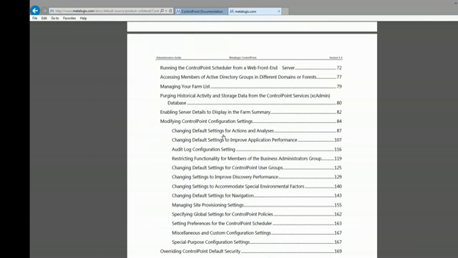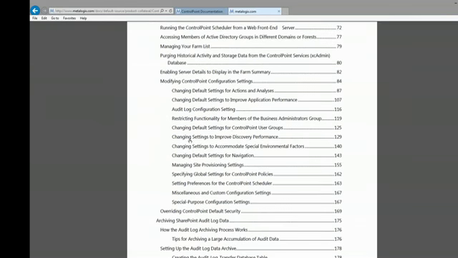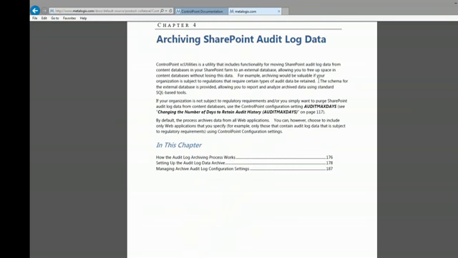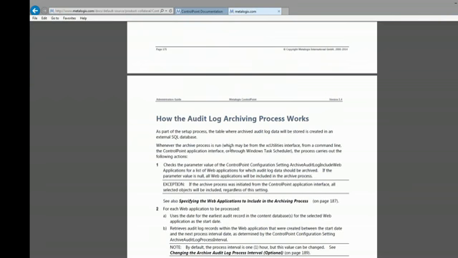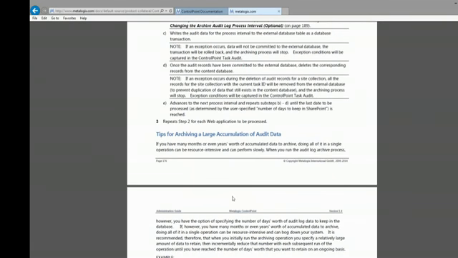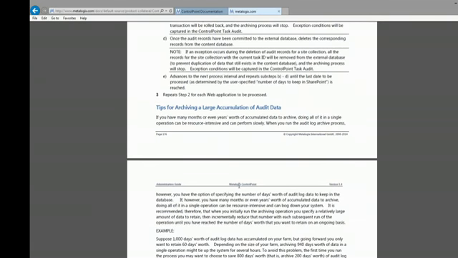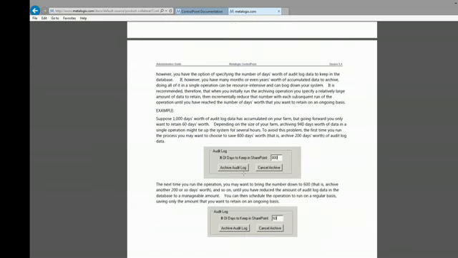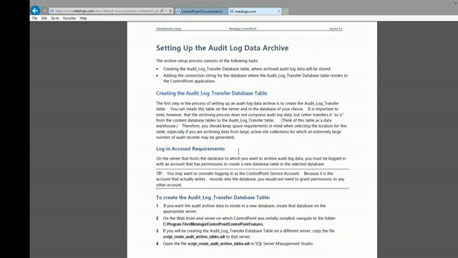This should have additional information about our configuration settings, about purging the XCadmin database, about setting up multiple domains, but the one that we actually care about here, archiving SharePoint audit log data. This has additional information about how the process works, tips and tricks for archiving large amounts of data, archiving years back. So there's some great information in here that I definitely recommend taking a look at.